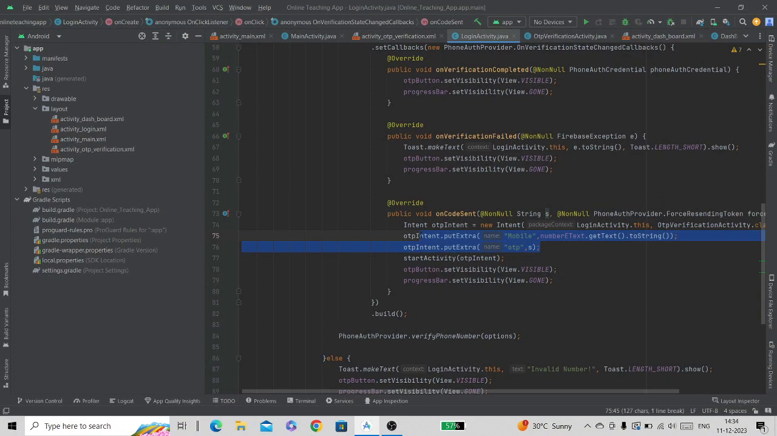But unlike shared preferences, the data cannot be stored on device storage, and the data will vanish once we close the app. Hence this method is only useful for sharing temporary data with another activity. Now to use this putExtra method, an intent is necessary, just like we have this OTP intent here, and we must use this putExtra method before this startActivity.